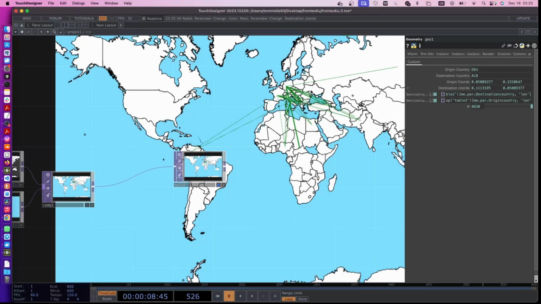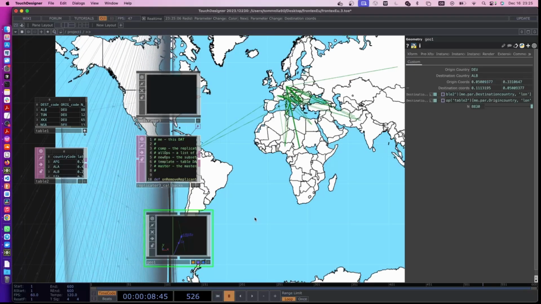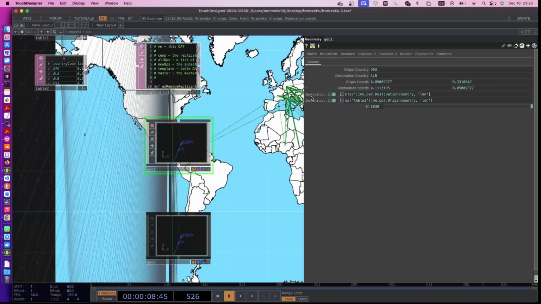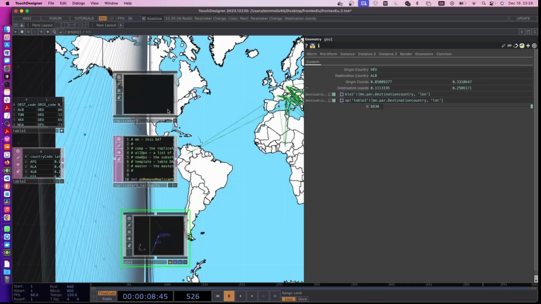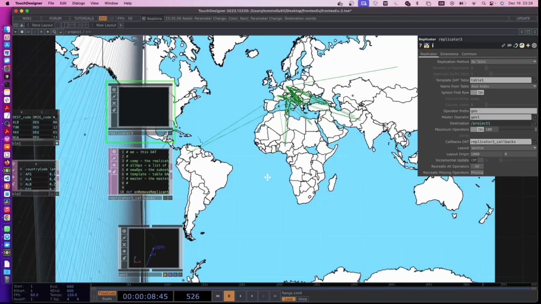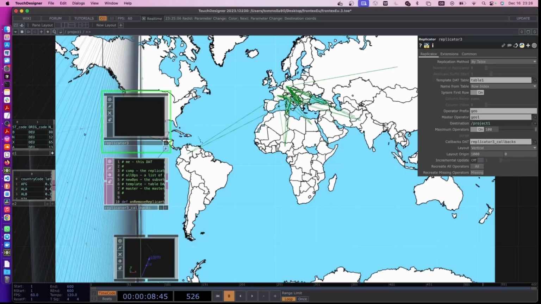So there is a little mistake here. We can fix it going to geo 1. In destination coordinates y, you have to replace this with, if you haven't done, destination, country, and lat. Then we can recreate all operators, and now it's fixed.